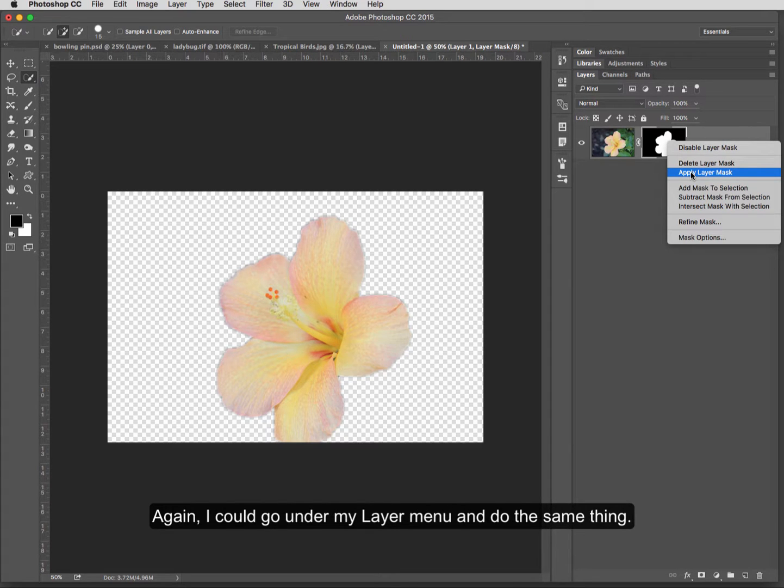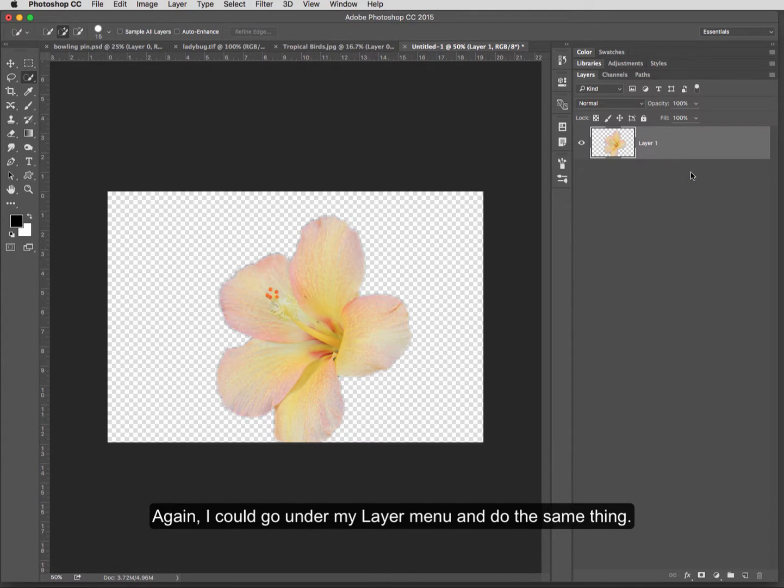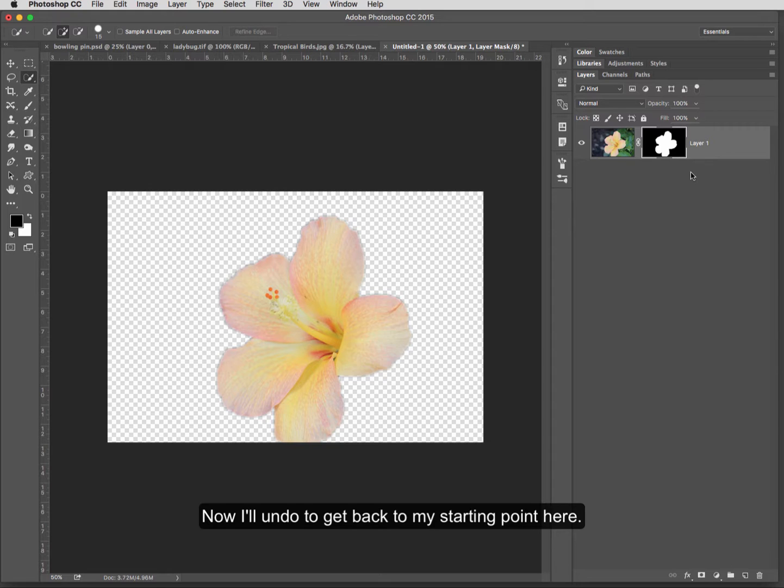Again, I could go under my Layer menu and do the same thing. And now that I have applied it, I have permanently deleted the background. So once I close this document and lose my history states, that background is gone. I'll undo to get back to my starting point here. So I could apply the layer mask and that would get rid of the layer mask because it's being applied.